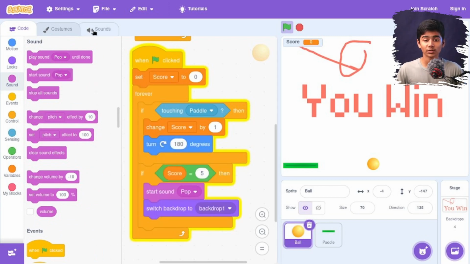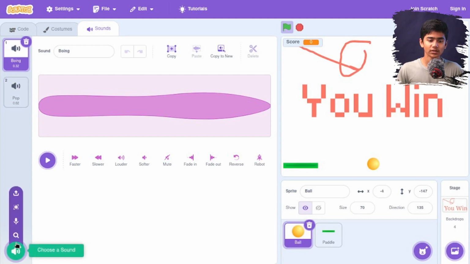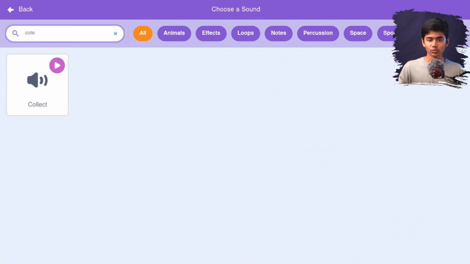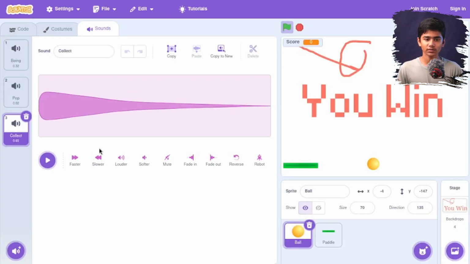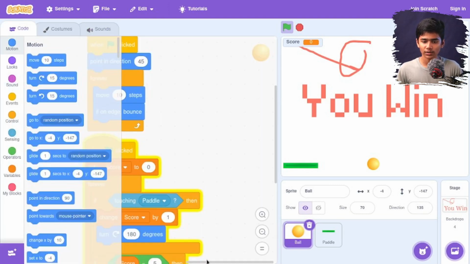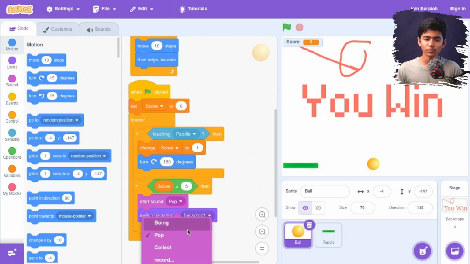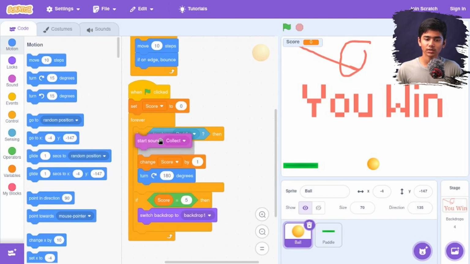You can add some sounds from Sounds: go here, click in here, and then add any kind of sound that you want. After that, go back to Code and make it stop the game, then change pop into collect. After you change it to collect, you put it in there, upside. If touching pedal, collect sound, and then it will also change.